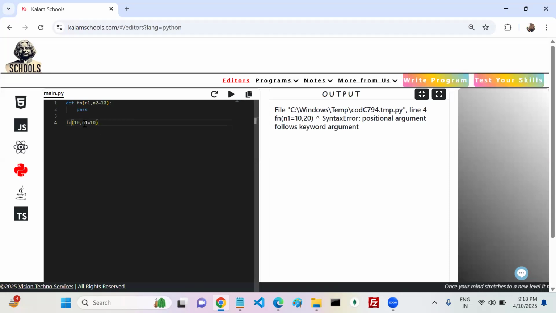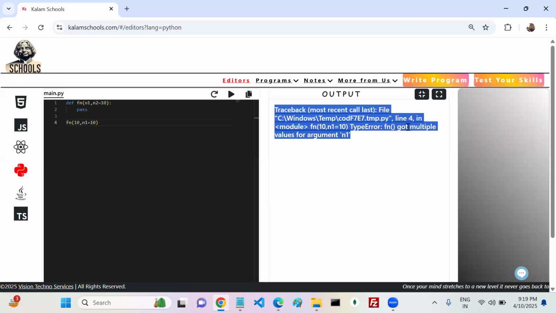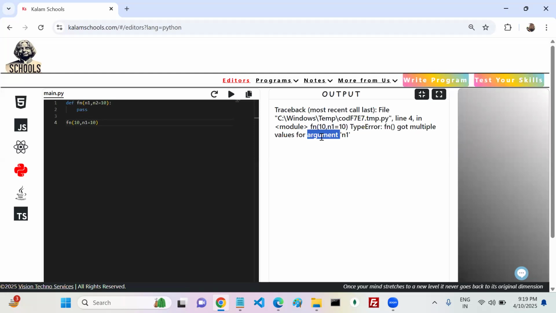Now I'm going to add something like this. Now what happened? Is this a syntax error or something else? It is an execution time error, a type error: fn got multiple values for argument n1. One parameter, n1, is receiving multiple arguments.